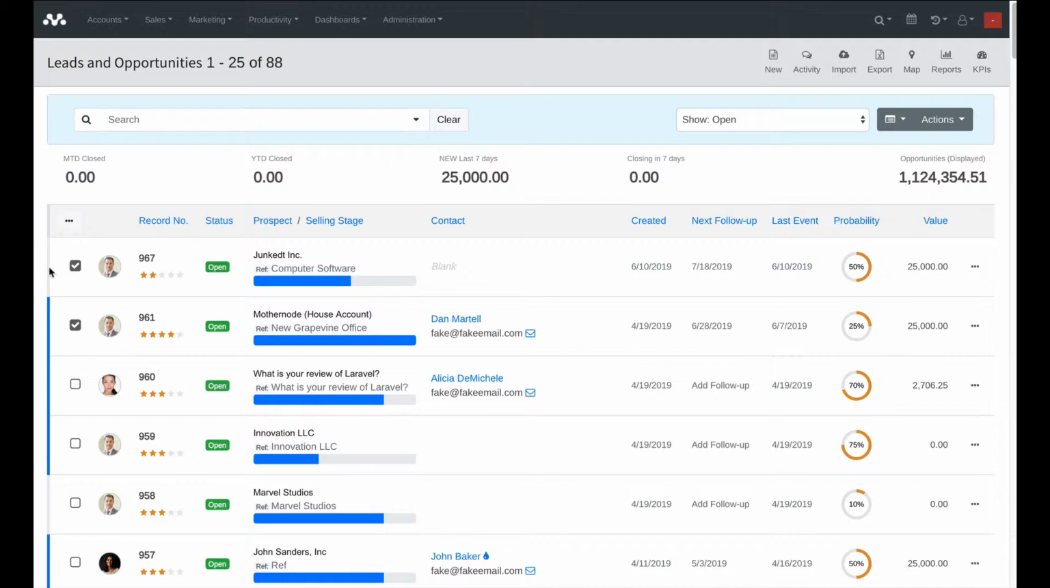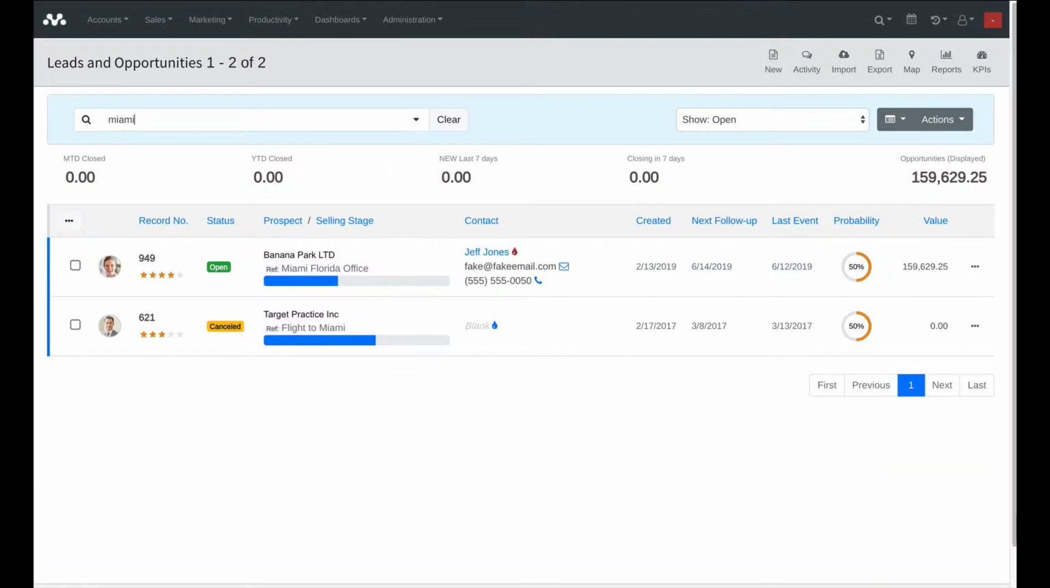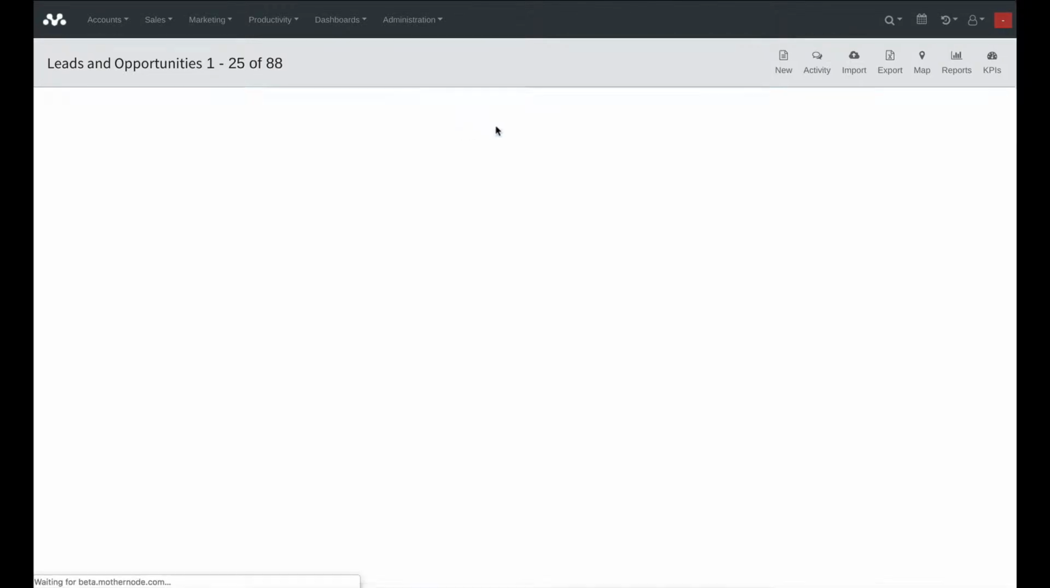Over here you can see that I have a record in the list that has a gray stripe next to it and then one that has a blue band next to it. Grays are leads and blue is opportunities, so I can easily identify in my list which one of these is a lead, which one is an opportunity. I can also search for information by just typing in some records, and as I type, you'll notice that my search results present me with records that have the word Miami in it. I'm going to go ahead and clear this.